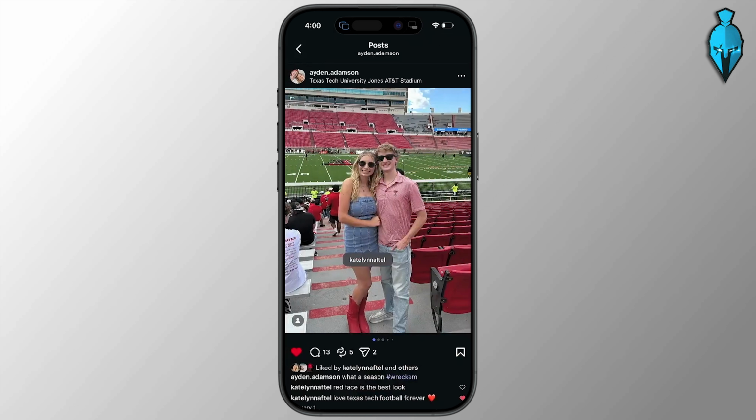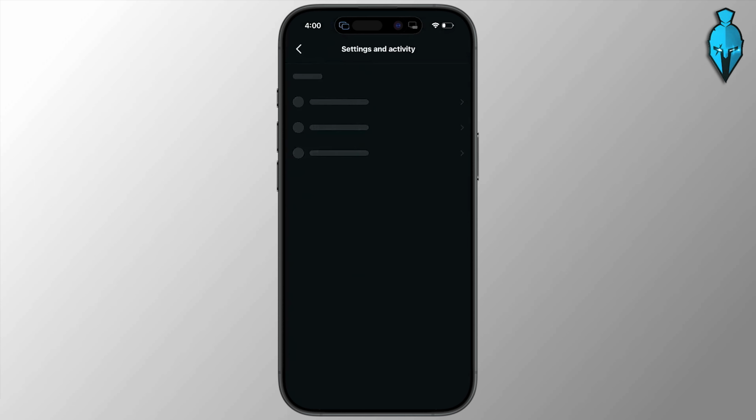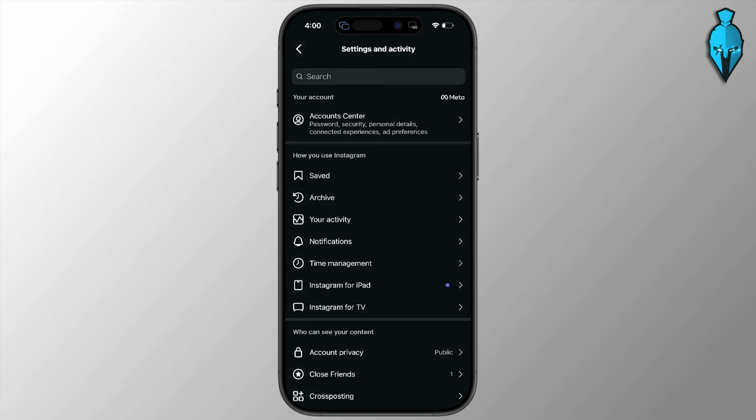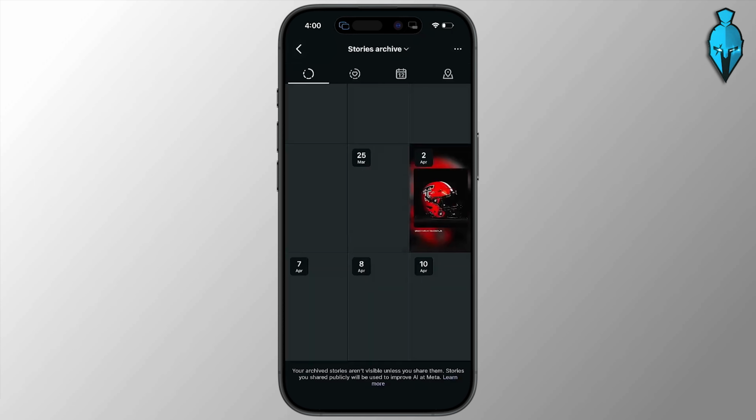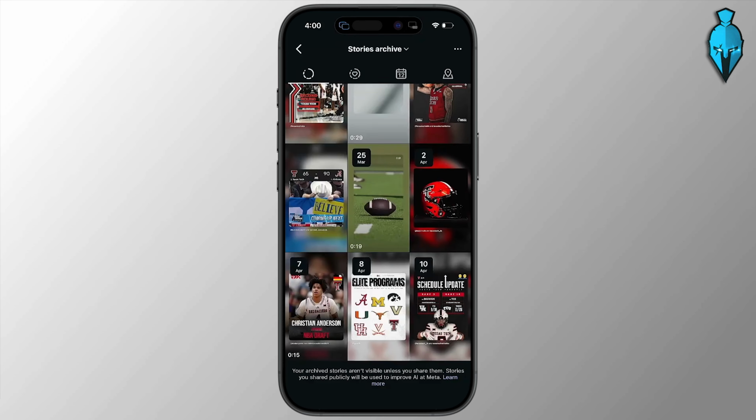So if you go back to your profile, hit the three lines up in the very top. And then if you go in your settings activity, you can select archive and go to your highlight archive within here. It really is that simple.